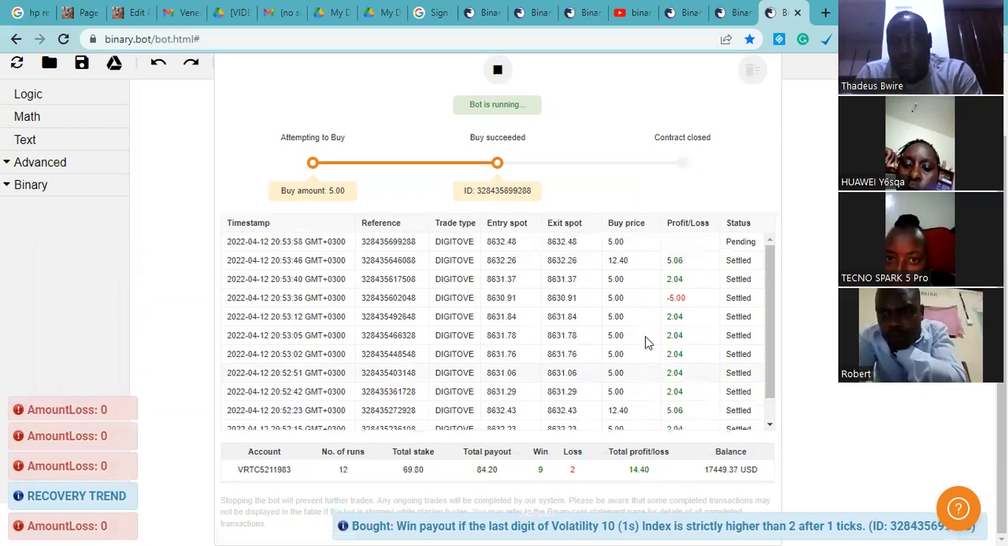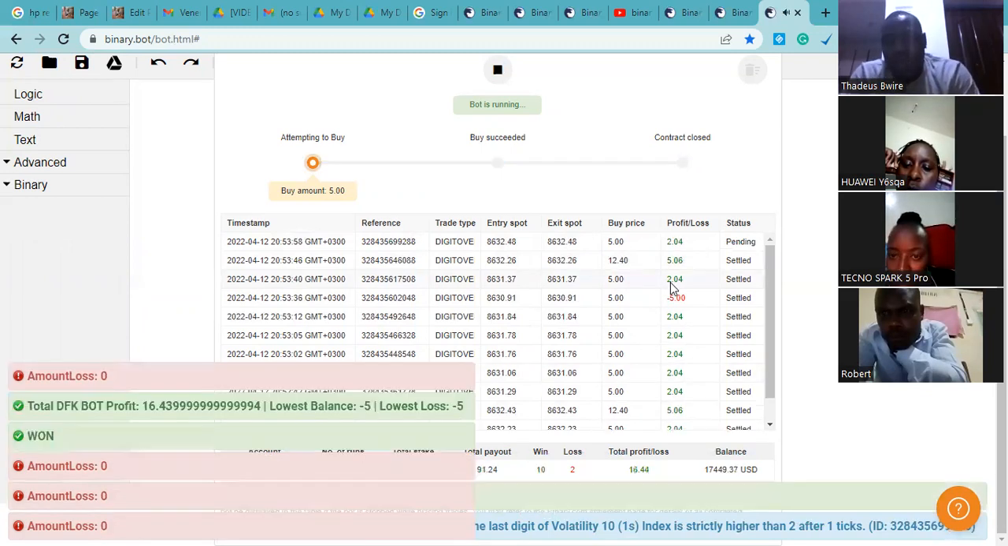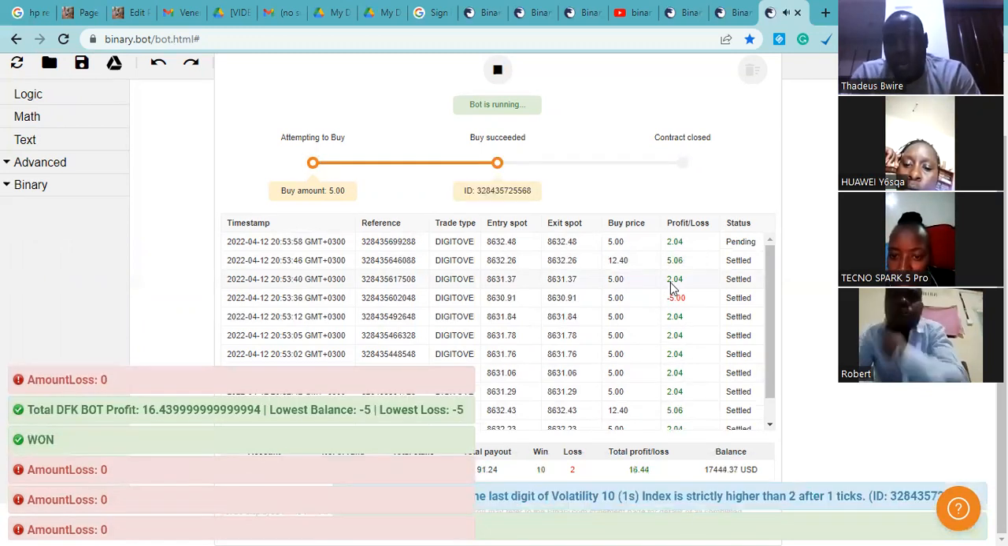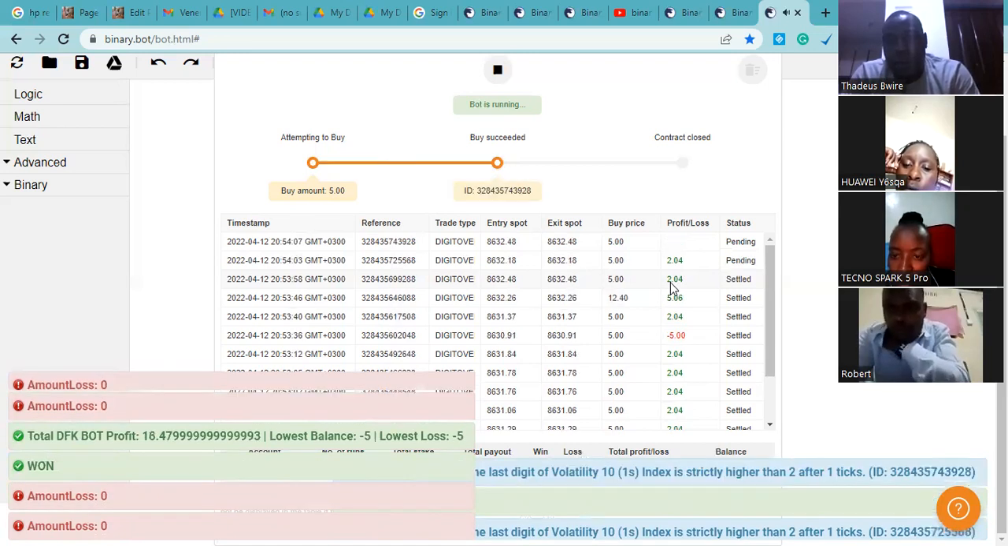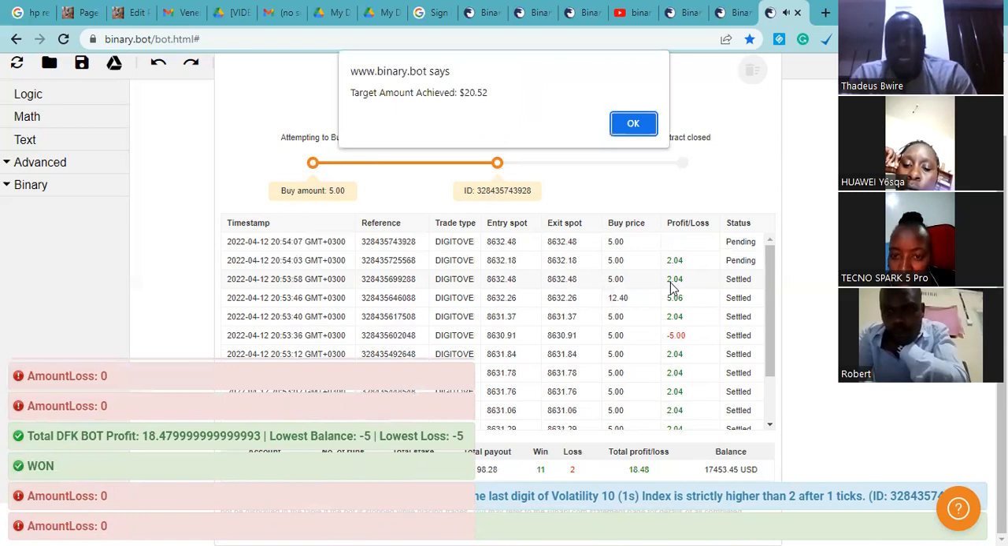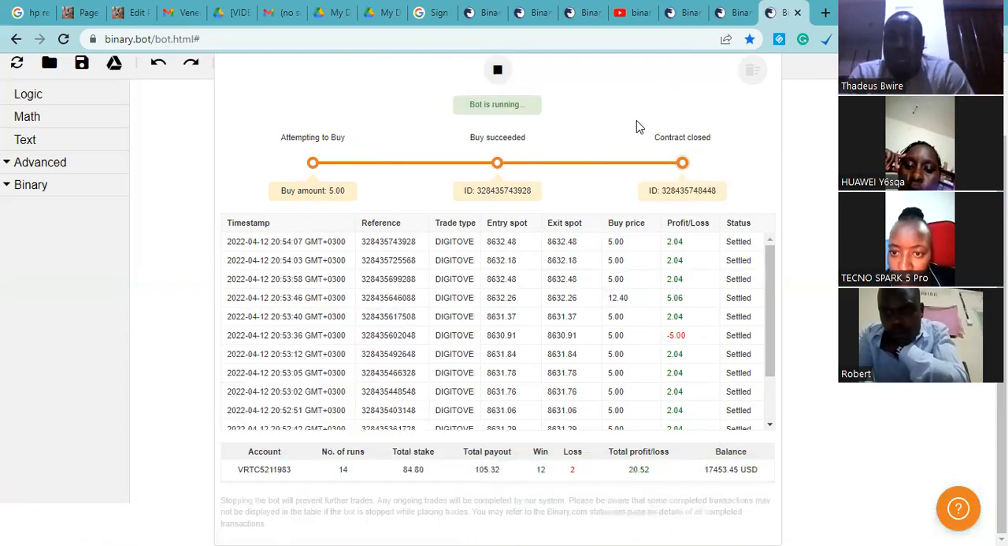We are moving. I used 5 so that we can move faster. And there we have it. We already have our $20. Now, if the bot stops, let's say you've made your $20 for that session, it doesn't matter how many runs it's going to take.